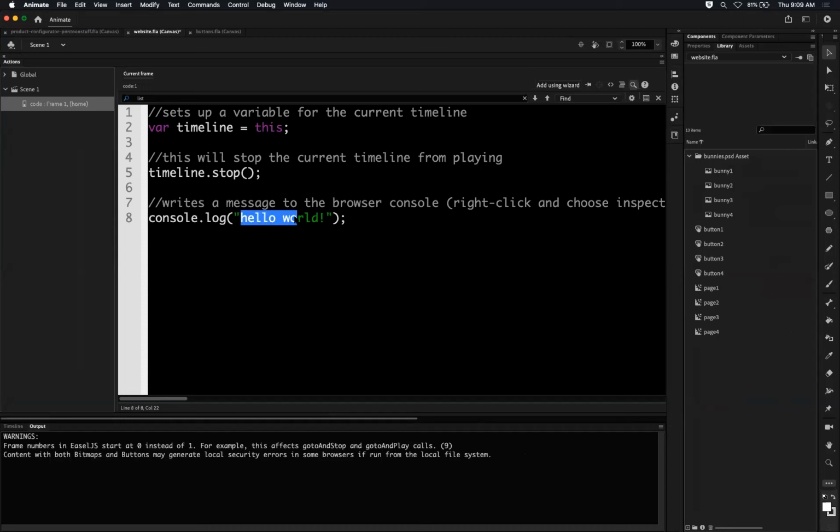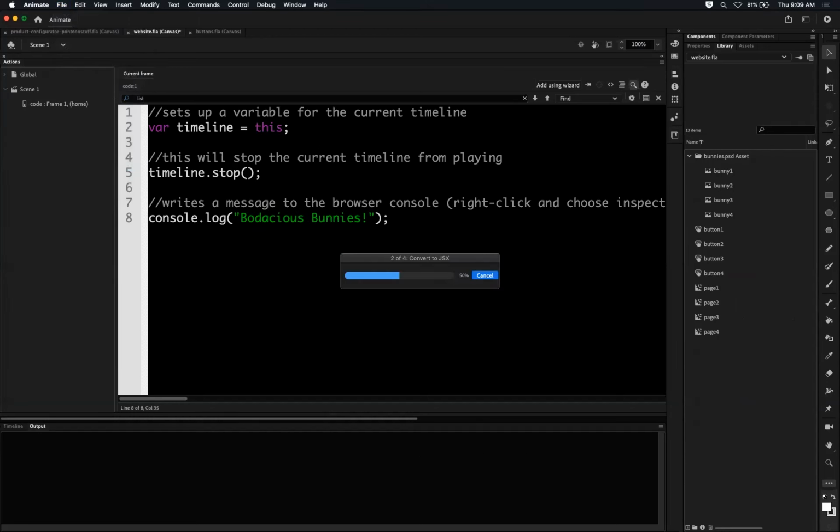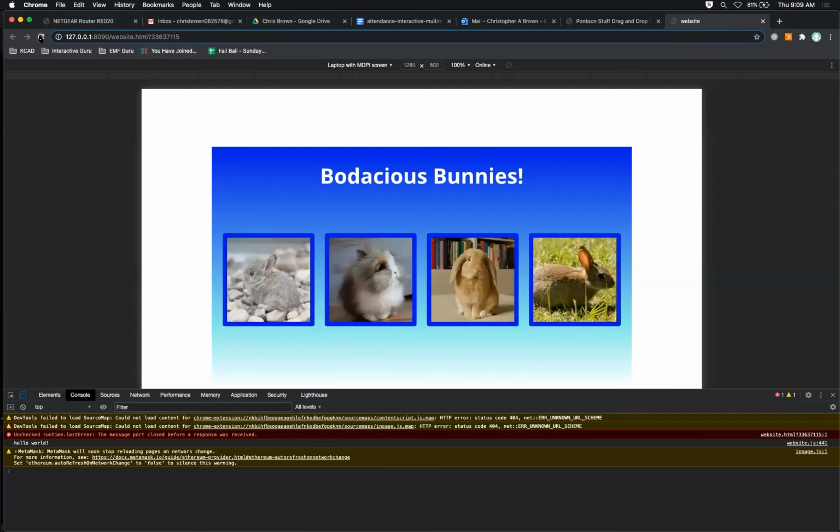All right, so I'm going to change my log. Instead of hello world, I'm going to say Bodacious Bunnies. This lets me know it's there. So maybe I'll publish it again now. File, publish. Going back, refreshing, and it says Bodacious Bunnies.